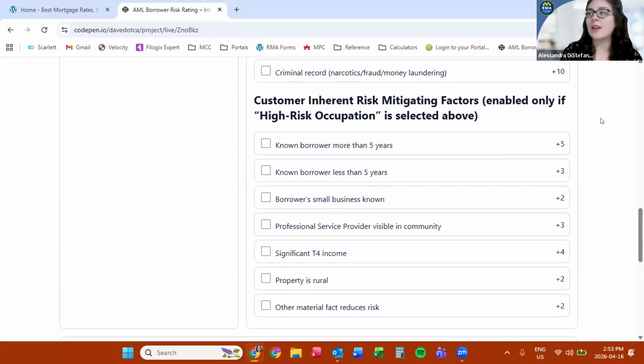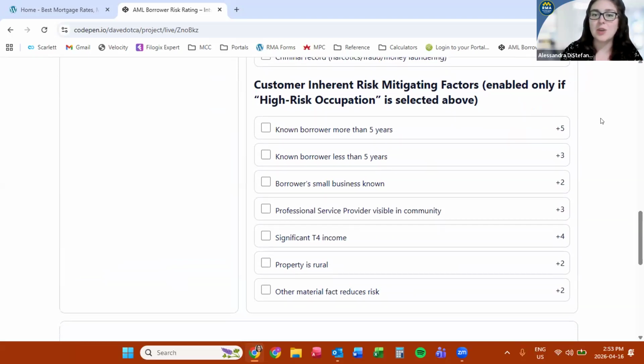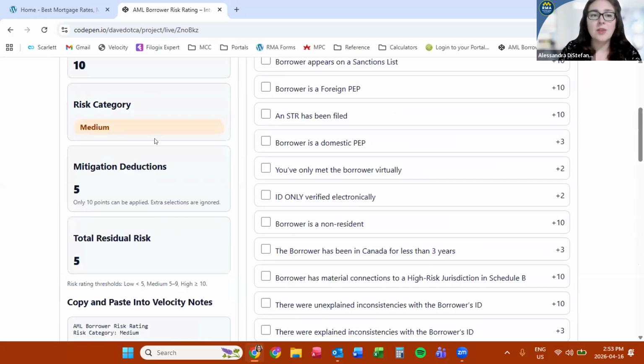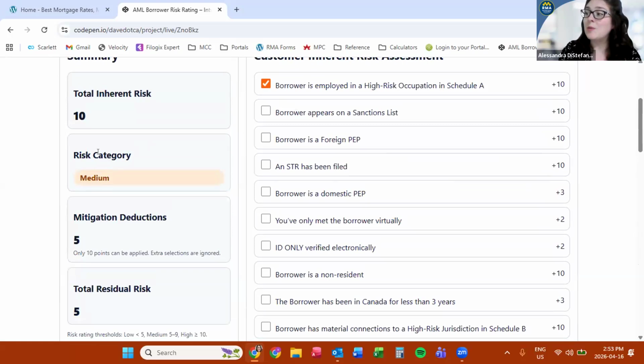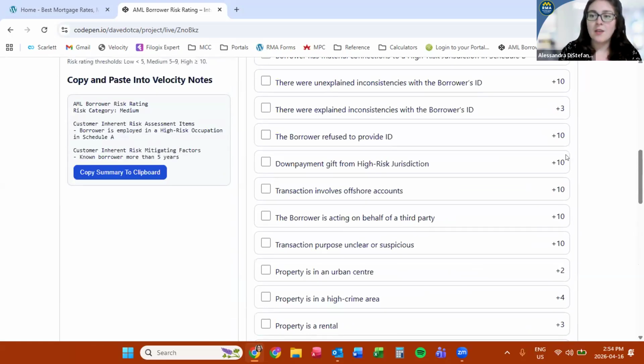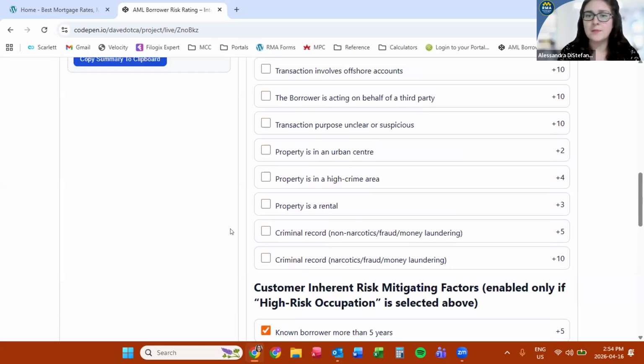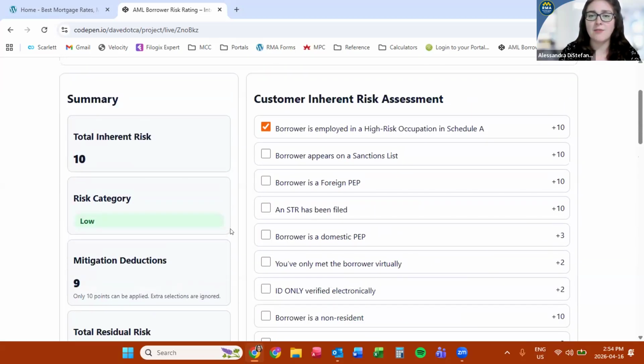So just like how we might have clients that might be high risk for client, or the property might be high risk, our job is to find ways to mitigate that risk. So if you've known the borrower for more than 5 years, let's say this is a repeat client, you can select that. And when we go up, it's now dropped down to a medium risk. Some of these may not be applicable. Again, you have to know your file well. A significant T4 income? Yeah, for sure. He's an employee. He doesn't own the casino. So we have that information.